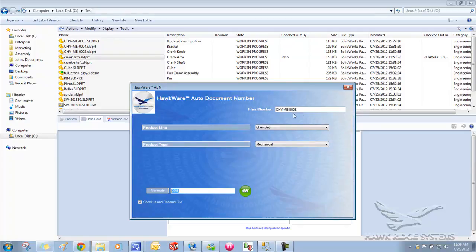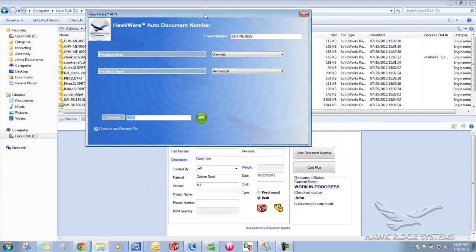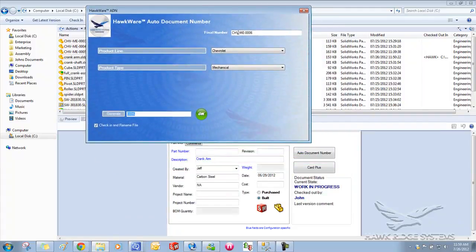Once you've got the serial number that you want to use selected, you can go ahead and hit the OK button. However, there is one more option, which is to check in and rename the file. If you do not check in and rename the file, what this tool is going to do in my case is it's going to take the serial number and fill it into the part number field. Then it's going to take the product line, Chevrolet, and fill it into the project name field. You can take any one of these categories and discretely map them to a value on your data card.